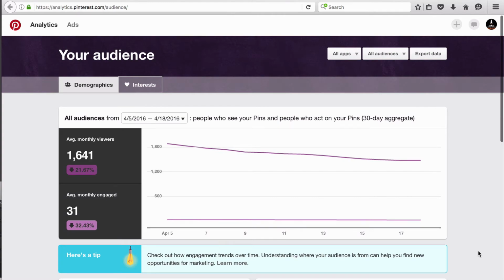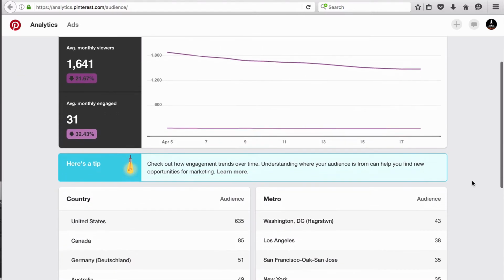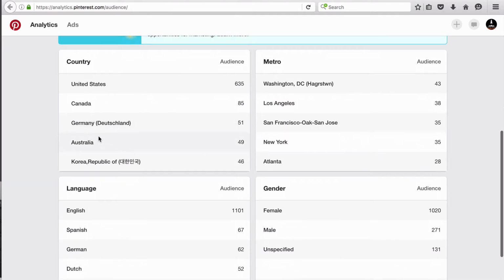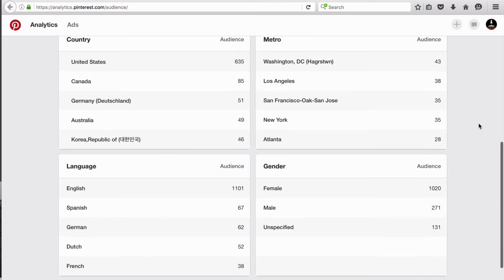The audience section gives us an idea of the demographics of people who are interacting with your pins. And once again, you can break down the audience data by 7 days, 14 days, and 30 days, or custom days. The significant data to look at here is the audience by country. So you get a breakdown of your audience and the countries that they belong to, as well as a breakdown of the cities, the languages, and the gender breakdown as well.